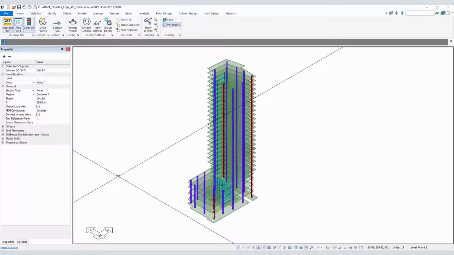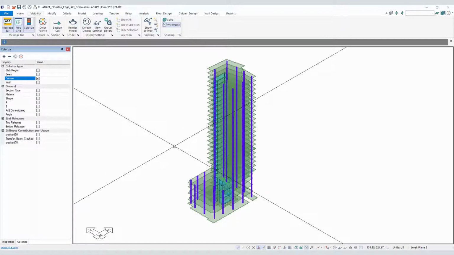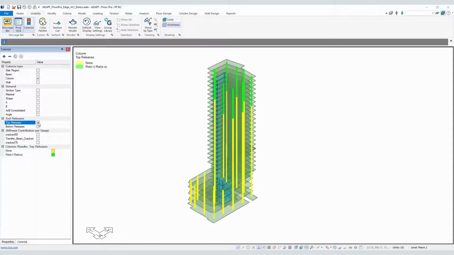One of the nice tools, especially with reference to columns and walls, is the ability to look at releases. So in this model, we have several columns, probably more than 100, 200 columns, and we want to know, for example, if we're running a lateral analysis with shear walls, if the columns have been pinned at the ends. So we can go here to the end releases, we can go to the top releases and the bottom releases.